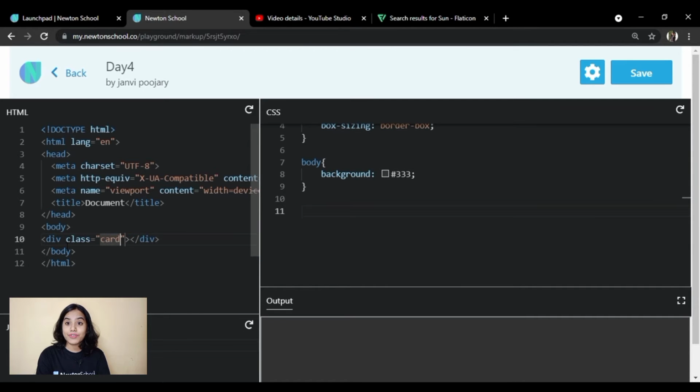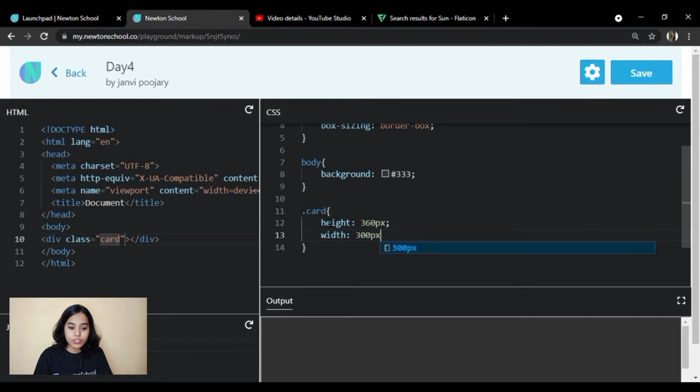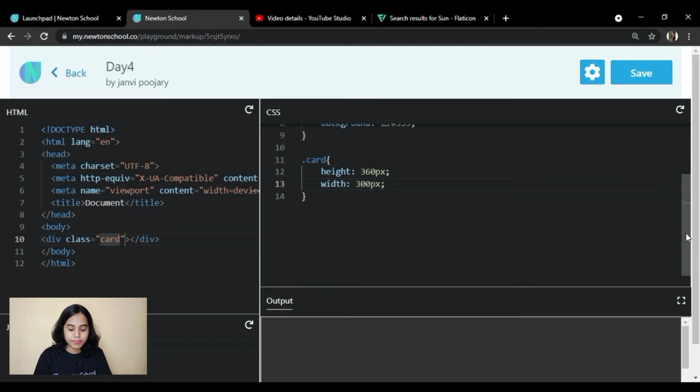Okay, so we have to write one div tag whose class name will be card and inside that we will have all our content. Great. So let's style it. I'll say height should be 360 pixels, width should be 300 pixels. And the position should be absolute so that we can move it and bring it to the center.